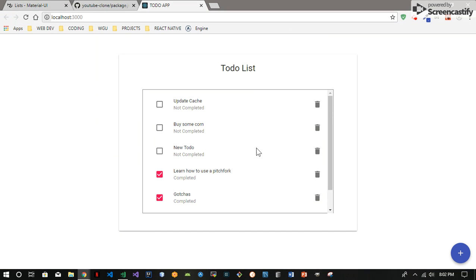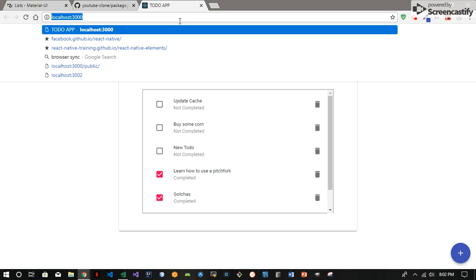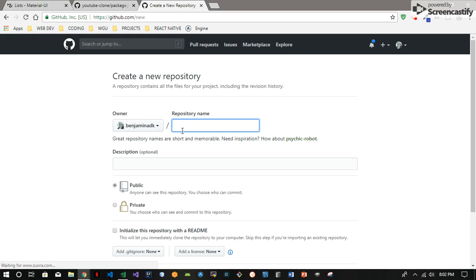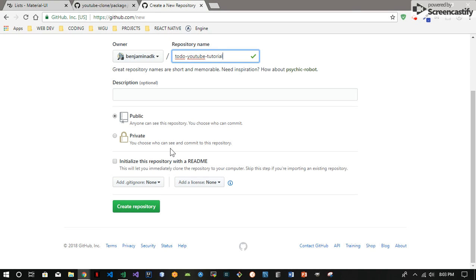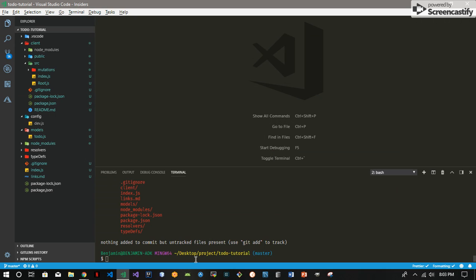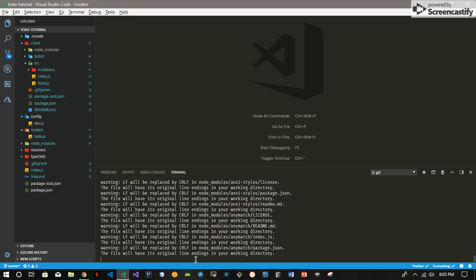So what we can do is go to GitHub, make a new repository, call it to-do YouTube tutorial. You can call it whatever you want. Create a repo. Copy this line right here. I've already initialized it, so add a remote. Say git add dot. Oh, I made a mistake.